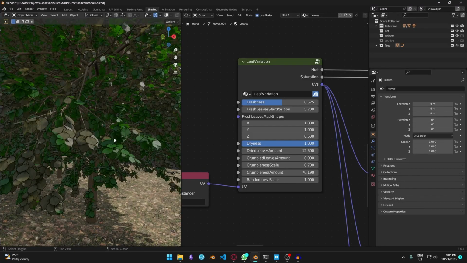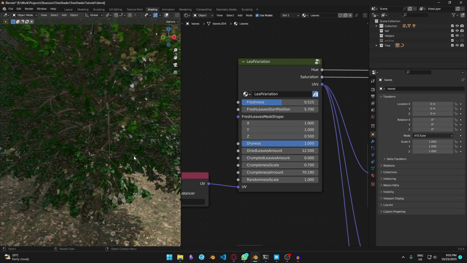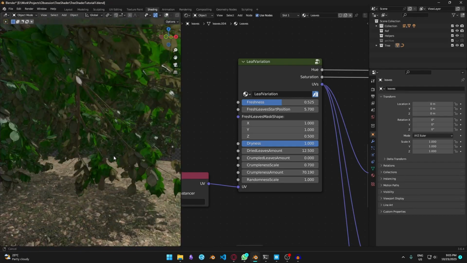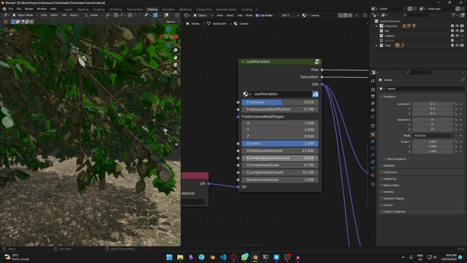Greetings all. In today's video, we'll go over some techniques that were used in this tree leaf shader node. This node can get you variation within your trees using just one texture.